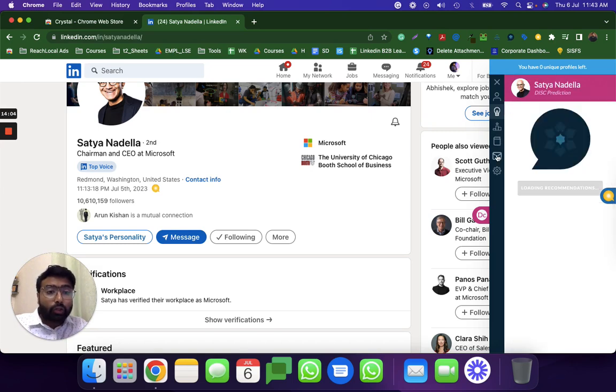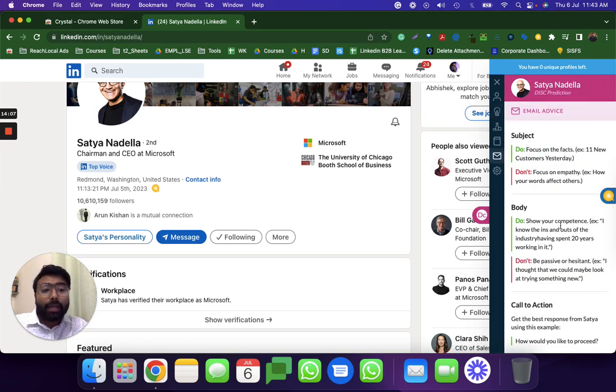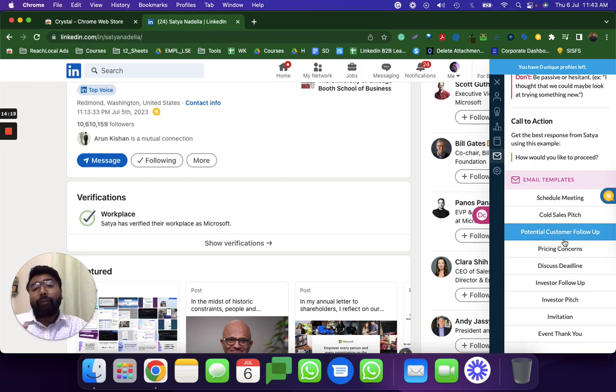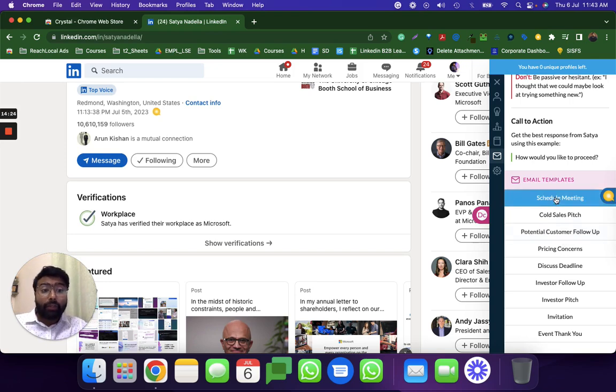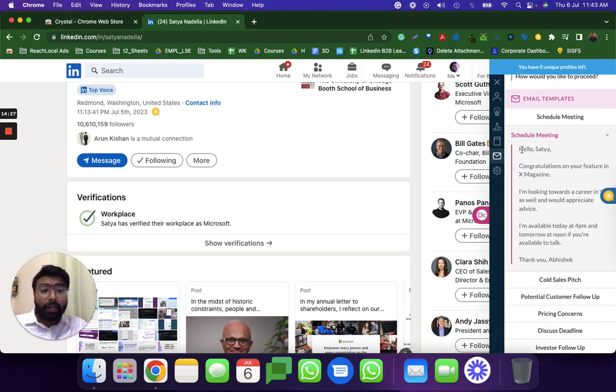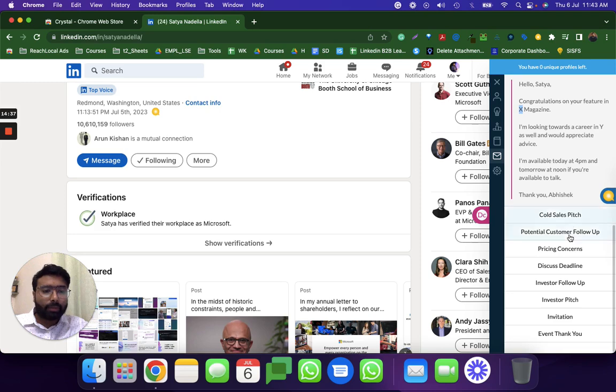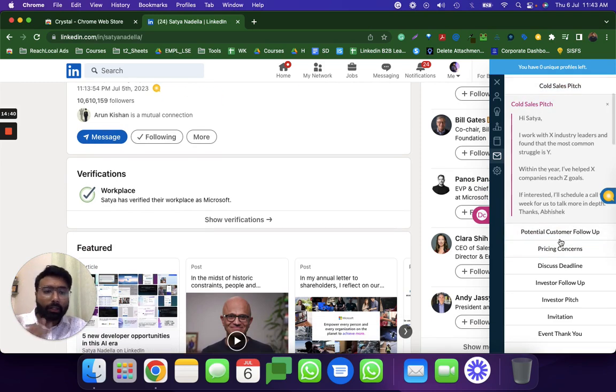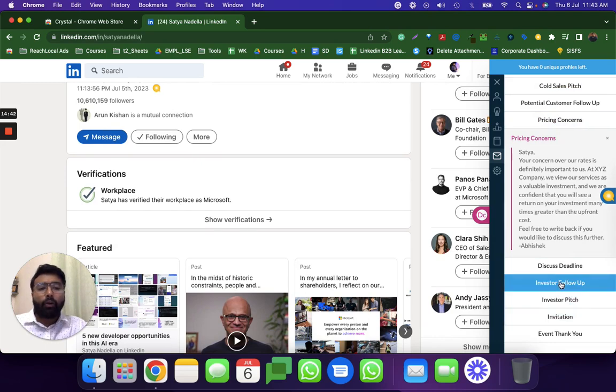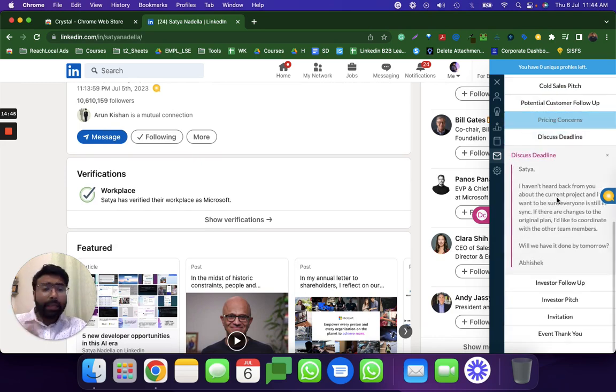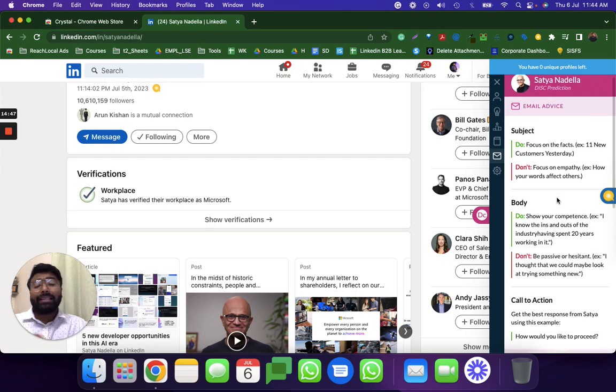Okay. So now I'll show you another thing, which is email templates, right? Based on the different points in time when you should be emailing Satya Nadella, it is giving you the exact templates to do so. For example, if I say that I want to schedule a meeting with Satya Nadella, it is giving me the exact template that I should use to send an email to him. All that I need to do is change X, Y, Z, as the case may be, right? If I want to make a cold sales pitch, this is the template. If I want to talk about pricing concerns, make an investor follow-up pitch, or discuss a deadline, every single thing is exactly at the tips of your fingers.